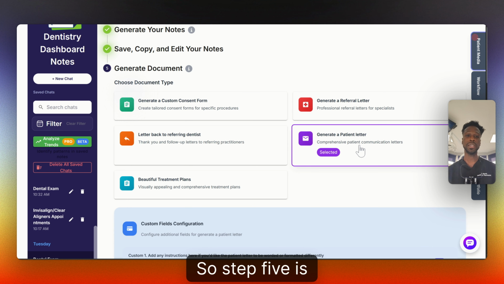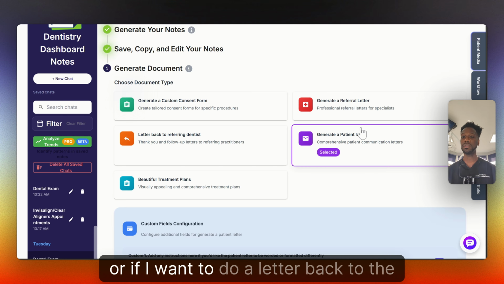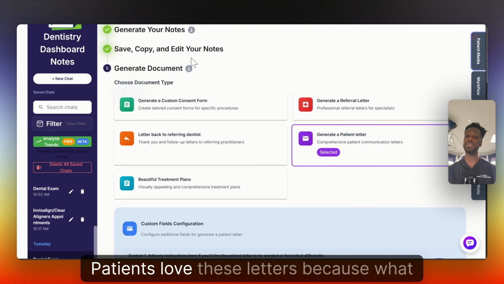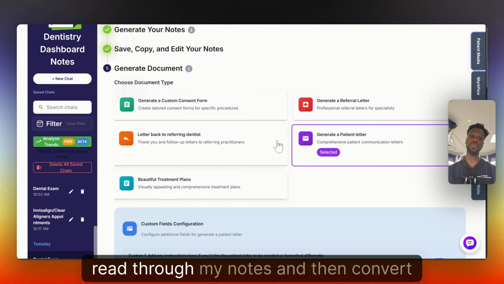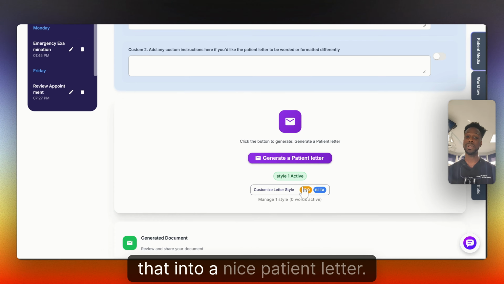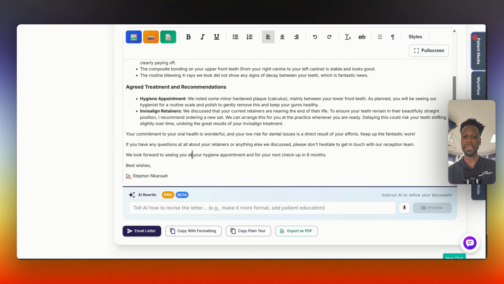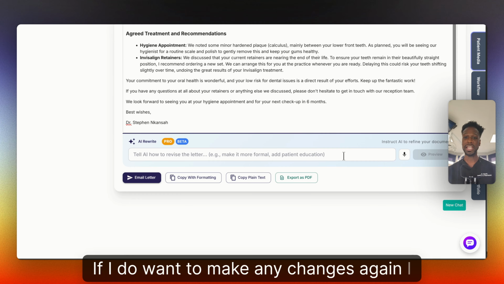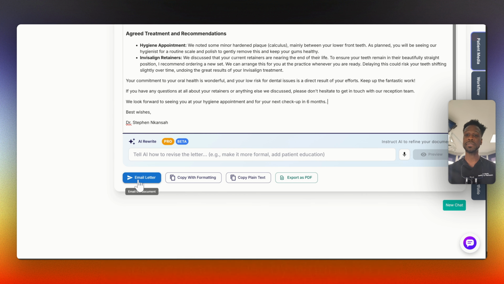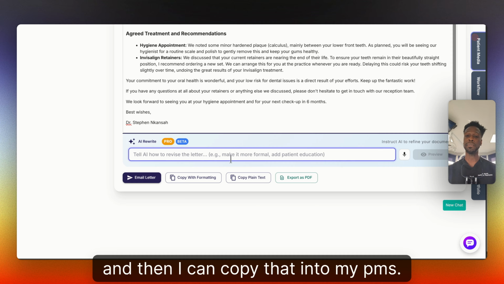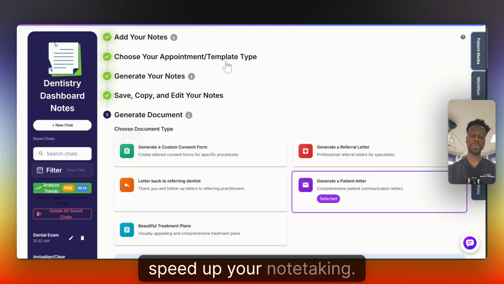So step 5 is when I want to do a quick referral letter, or a letter back to the patients. Patients love these letters because what the system is going to do is read through my notes and then convert that into a nice patient letter. There we have it. If I do want to make any changes again, I can make changes just by writing on it, and then I can copy that into my PMS. And that is how you speed up your note taking.